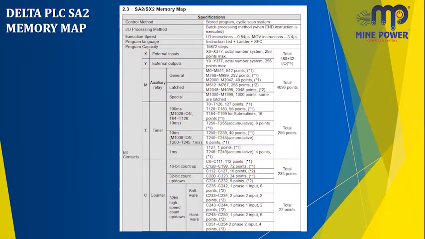Then we are going to see the programming capacity. How many ladder logic steps can we put in the PLC? 15,872 steps are given. Then the external inputs. Before that we have seen X and Y: X indicates the external input, and Y shows the external output. You see here X0 to X377, so how many inputs can we give? From 0 to 377 octal, that means 256 points maximum we can give as PLC input.